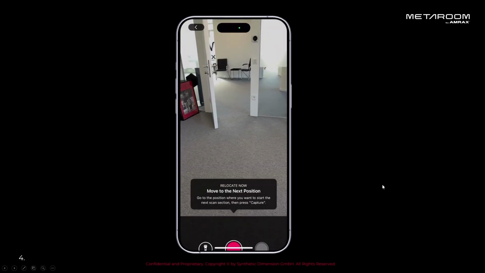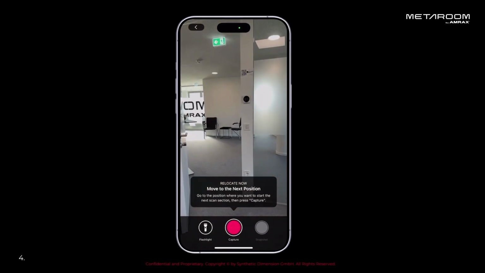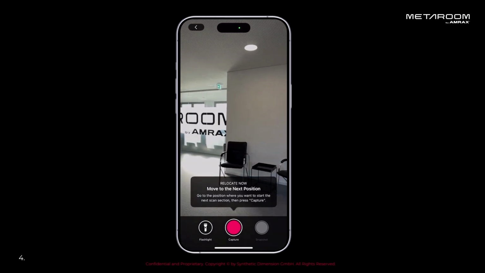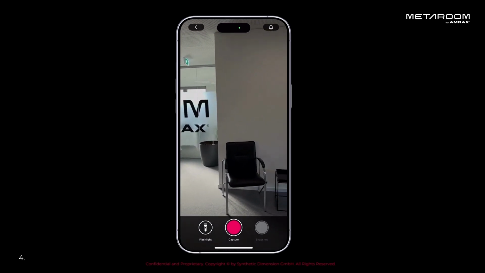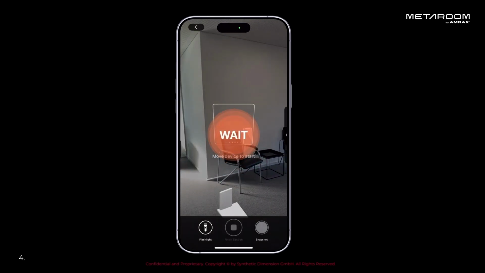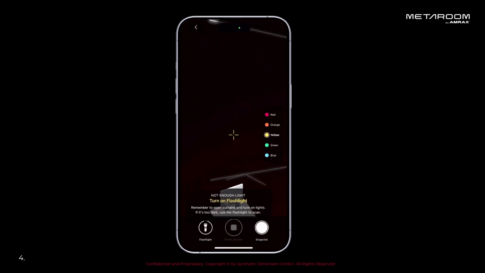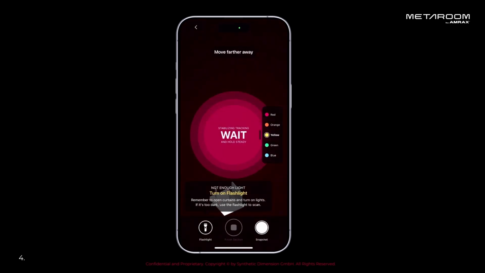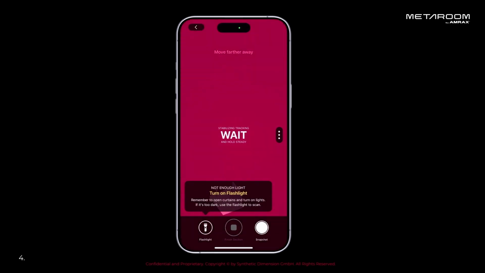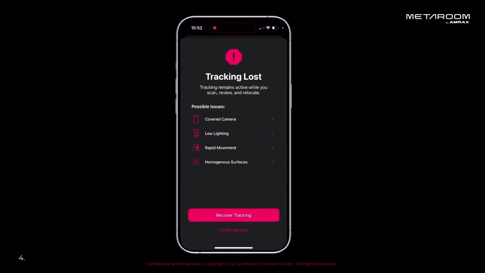So, next scan section. We are moving now in the space between the rooms we have scanned, and we do something really bad. We cover the camera with our hands. So we kind of produce a tracking error, and this typically takes 10 to 20 seconds. We can see it tells us tracking is lost.